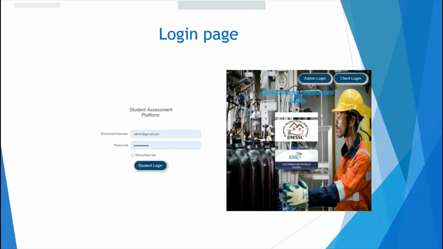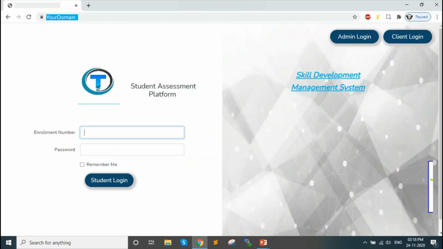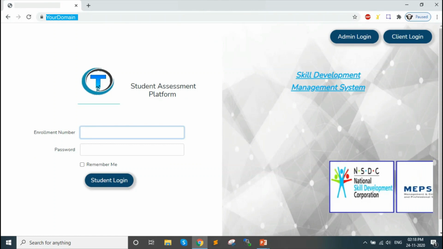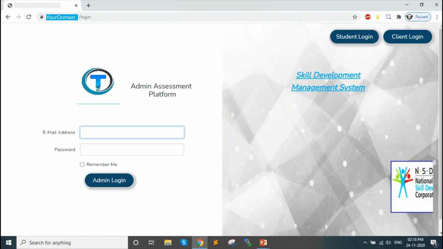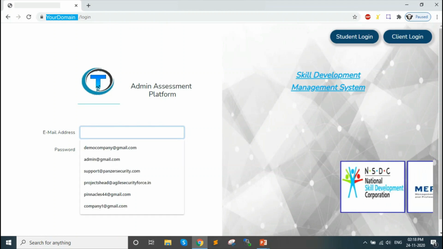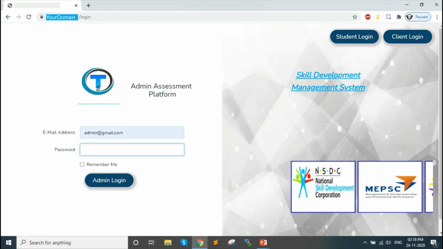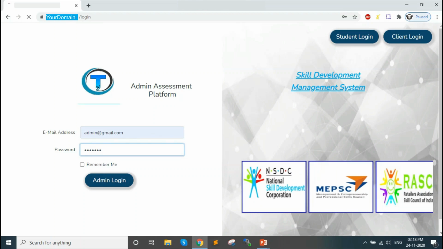So let me show you the real live demo which we are running right now. So we will go for the admin section first. This is our admin login. Here we will provide this. One, two, three.